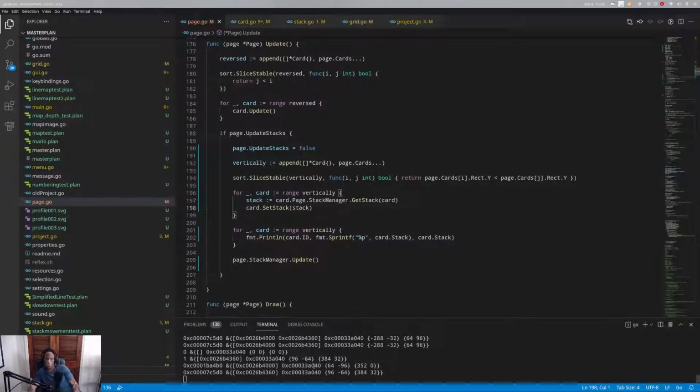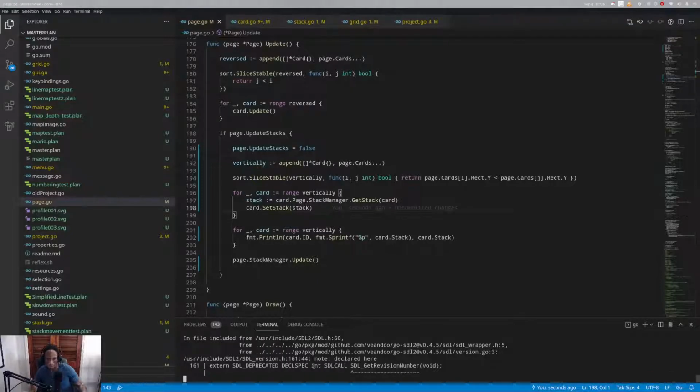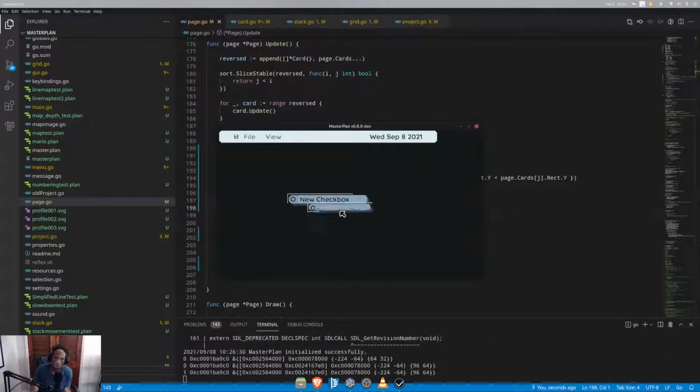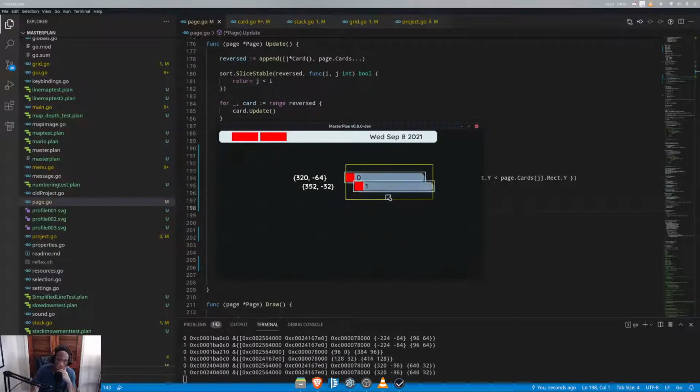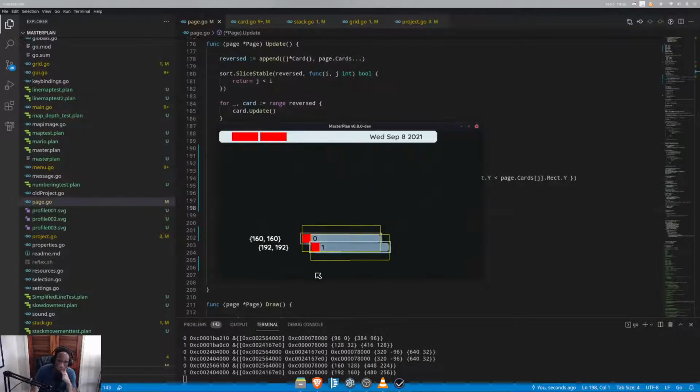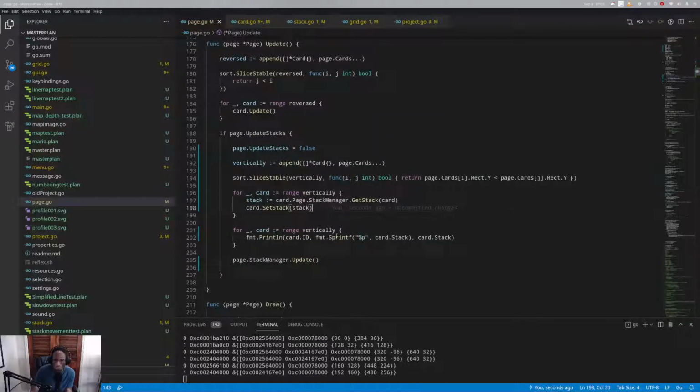Hold on, I need to do that. Alright, so we have 0, we have 1. So 0 and 1. So they both point to the same stack, but if we move them, they point to different stacks. This one and this one. This one has... What?